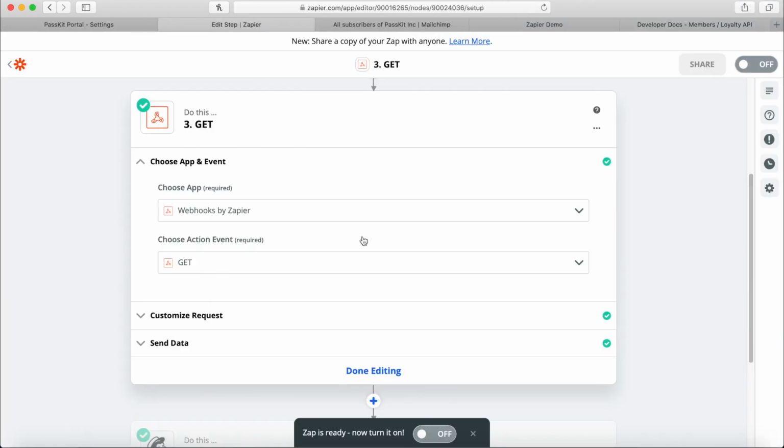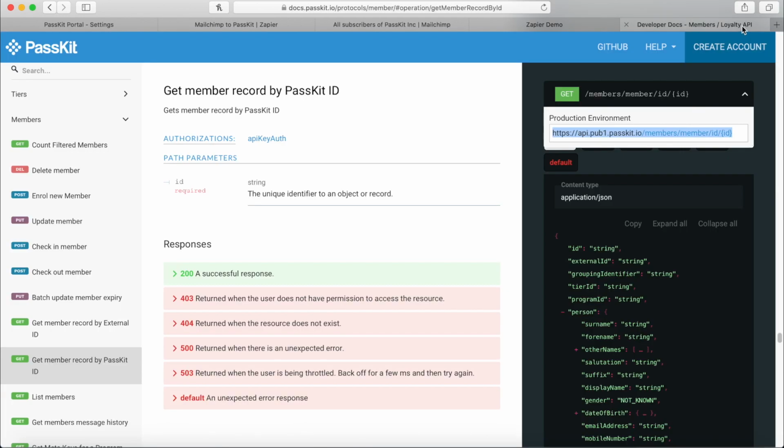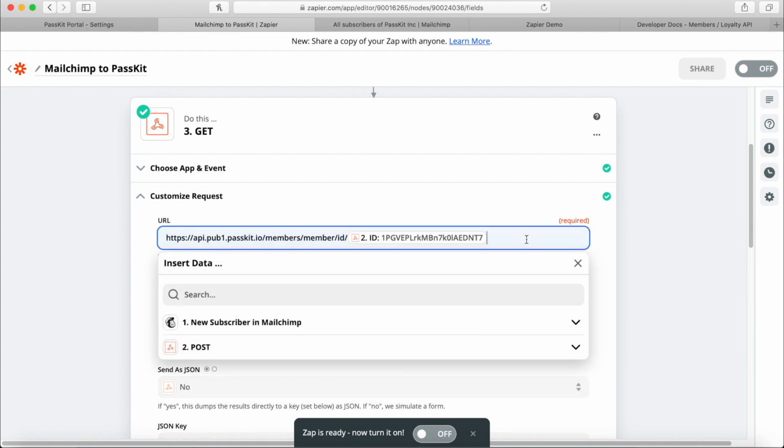So here I'm choosing the app. Again, the app that we're setting up is Webhooks by Zapier, and the action event is a GET in this case. It's important that you use the correct HTTP method. Customize request. Now, as you can see from the documentation, this requires a dynamic field, which is the ID. So if we go back here, we have this URL, but then the end is the dynamic field.